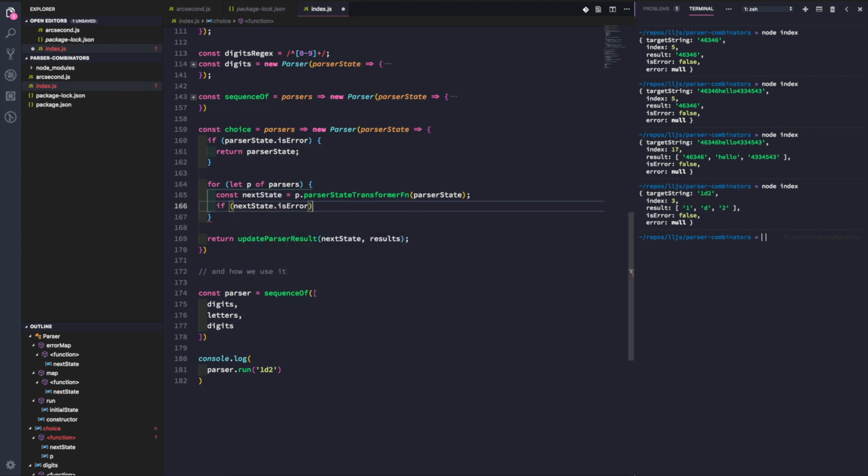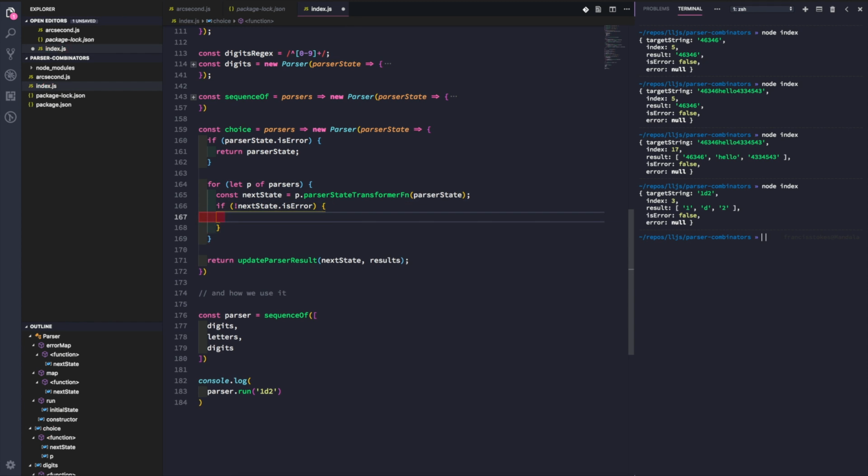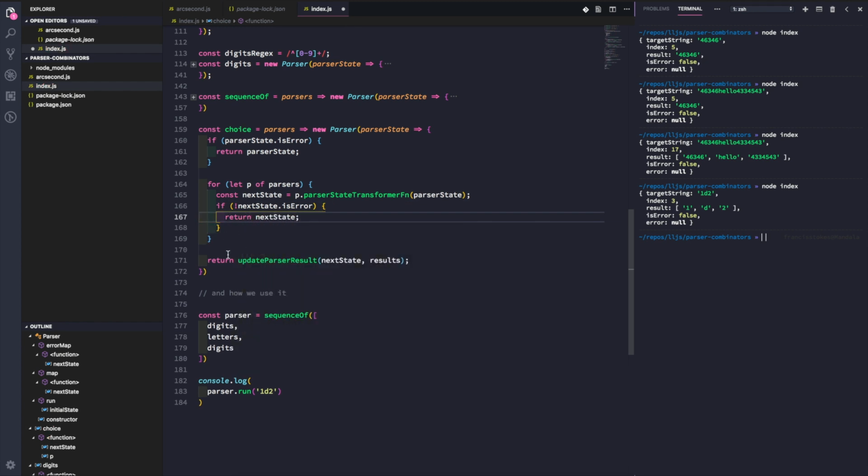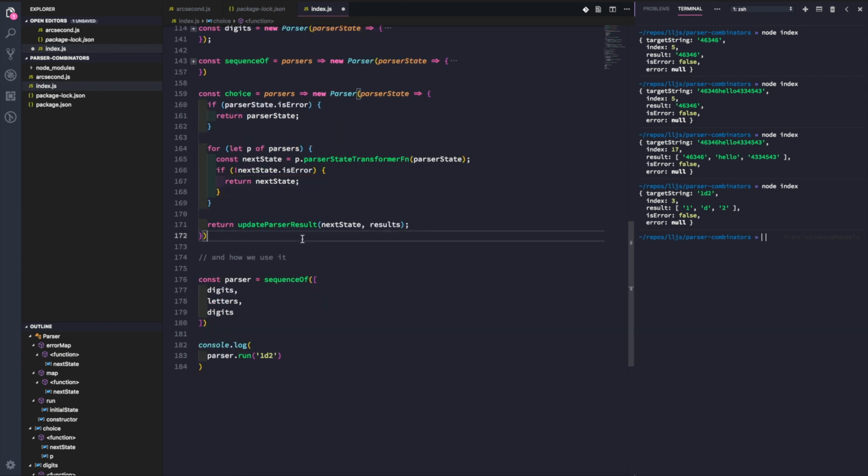Well, if it's an error, we actually just want to go to the beginning of the loop again. So what we really want to do is check if it's not an error. And if it's not an error, that's great. Just return that state. That's the one we want. Otherwise, we'll go back to the top of the loop and we'll try again with the next parser. And the first one that succeeds, we'll return the state from.